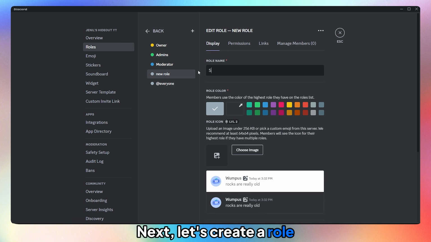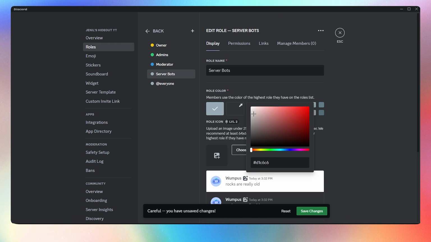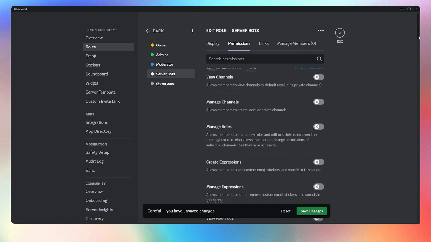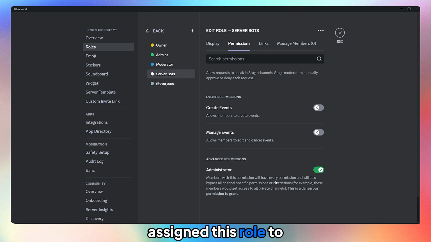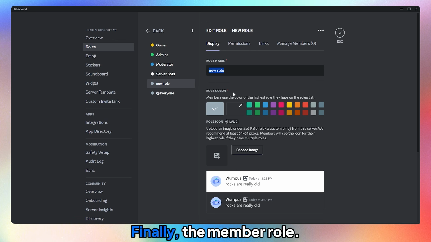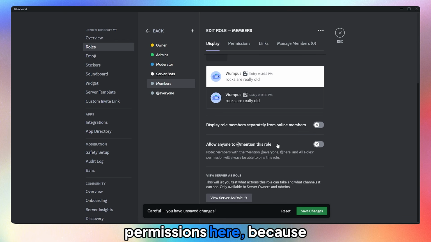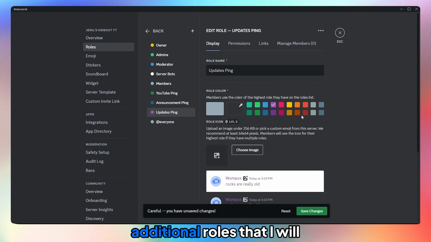Next, let's create a role that we will assign to all the bots in the server. For the bots role, I've enabled administrator permission, but only assign this role to verified and trusted bots. Finally, the member role. I usually don't enable any permissions here, because I prefer to manually assign permissions based on individual channels. I have created 3 additional roles that I will be using later in this video.